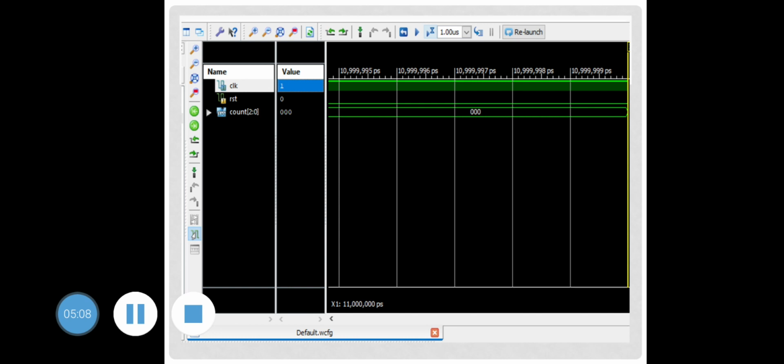This is how you can verify the working of the VHDL code, whether it is right or wrong. And this was all about this experiment.